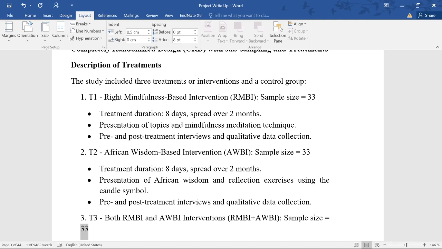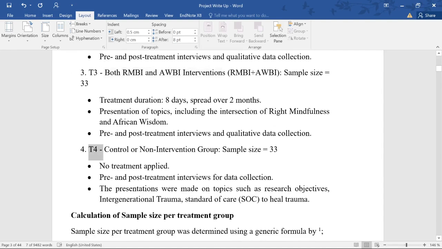Of course, these were different cohorts, like different groups of people. So when you were receiving right mindfulness, the participants were those. It was different participants getting the other intervention, also another different one getting the other intervention. So these were different groups of people, but grouped into these three categories. And of course, the fourth category was the control group, which also had 33. Those ones were not being given any intervention at all.